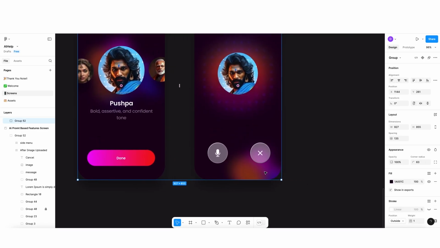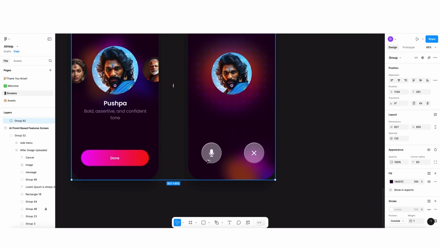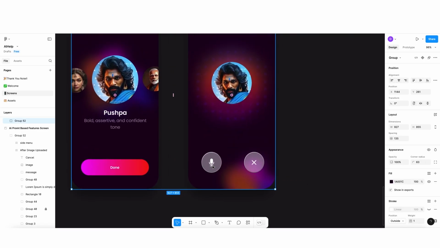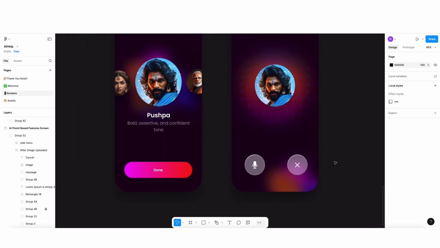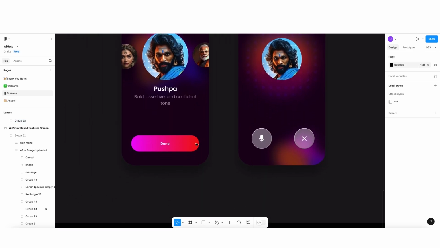Here the user will get 2 buttons. One button is the mic. When the user clicks on the mic, then he can start the conversation with him. If you want to close the conversation with him, then they can click on this cancel button, and then again they will be redirected to this screen. So this is how our AI help app looks.